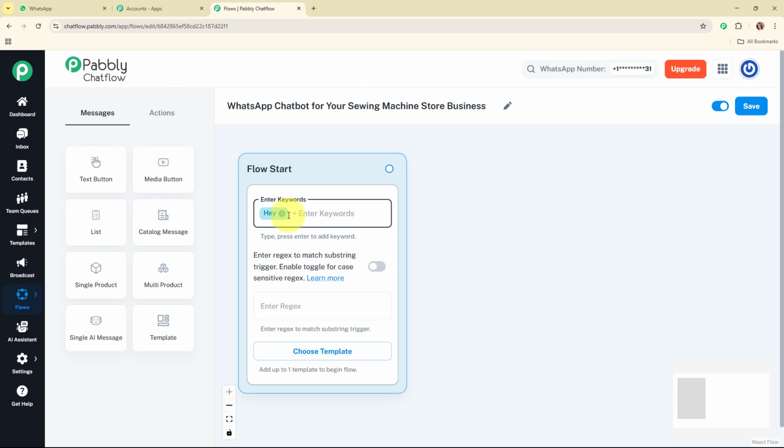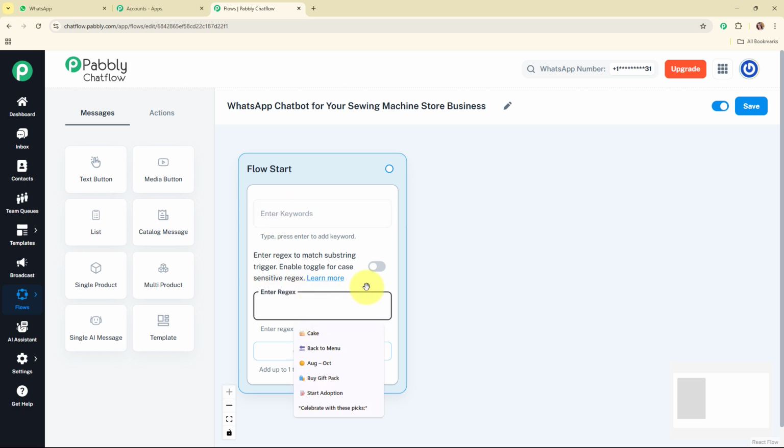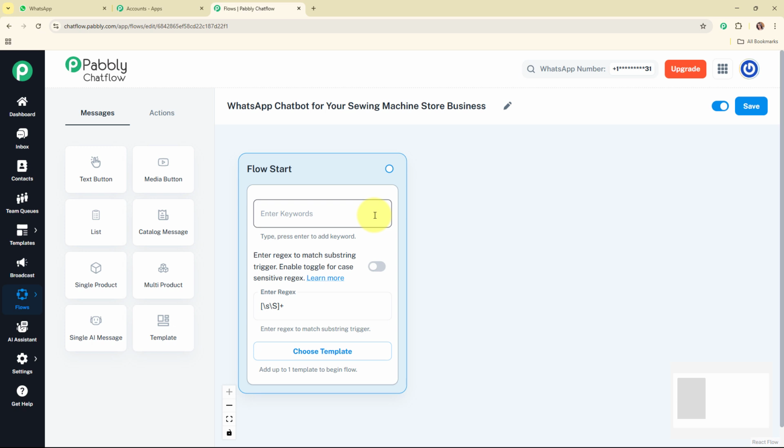So now here, instead of listing every possible variation, we can use regex, that is regular expression, to create a smarter trigger. For example, using a regex pattern like this, the chatbot will automatically detect the common query words regardless of variations or capitalization. And once the chatbot is triggered, it moves to the next step. So it says enter regex to match substring trigger and enable the toggle for case sensitive regex. It is not mandatory to enable the toggle while entering the regex, but here you need to enable the toggle for each case sensitive regex.